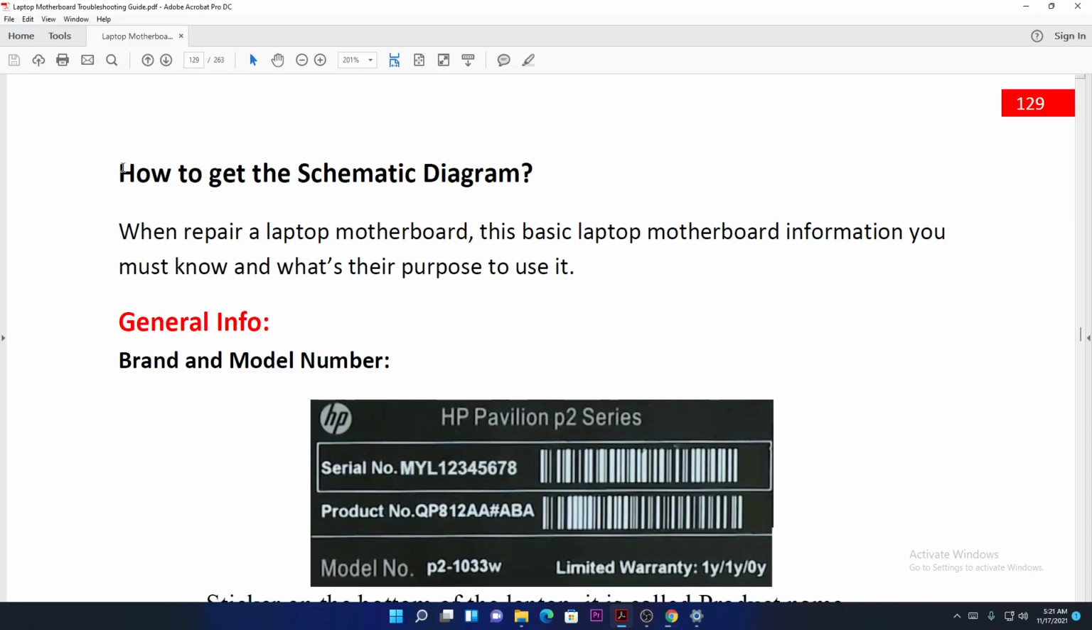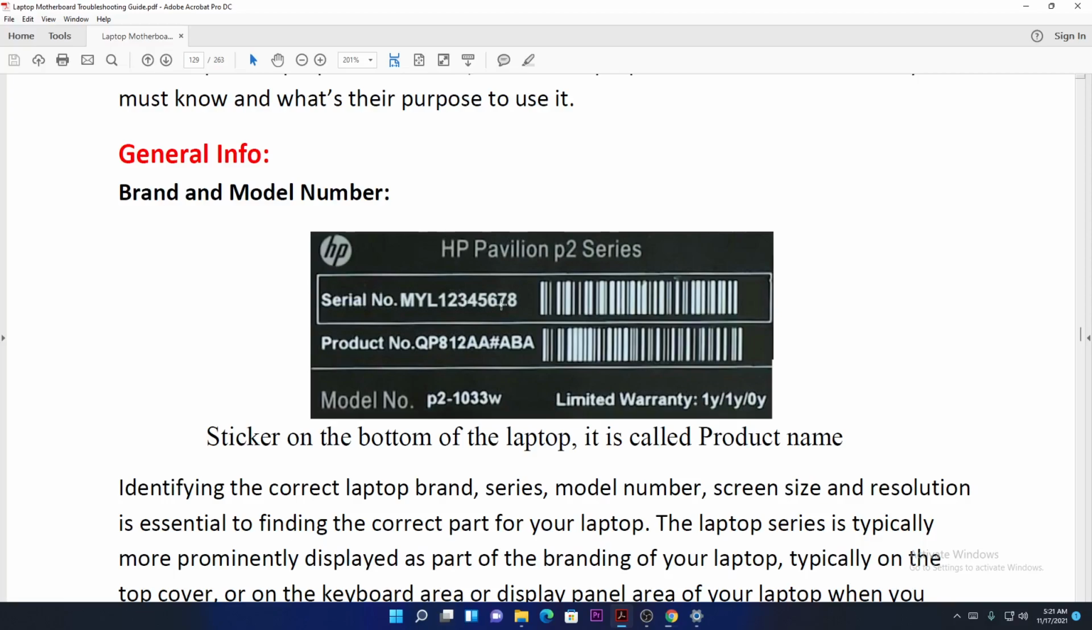What you need to do is either use a motherboard number or a laptop model number. Easy. You use a board number or a laptop model number. Either way, it's the model or the part number. Let's do an example here. HP Pavilion P2 series. So let's say you are looking for a schematic for this model.